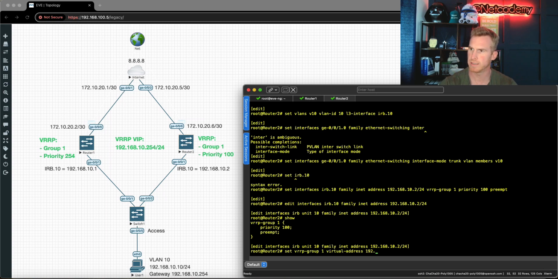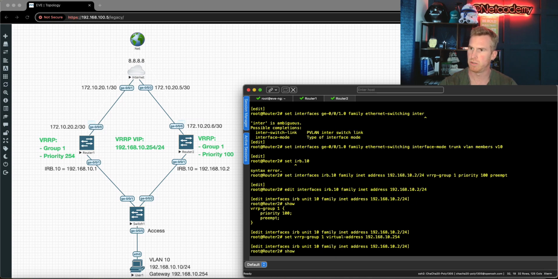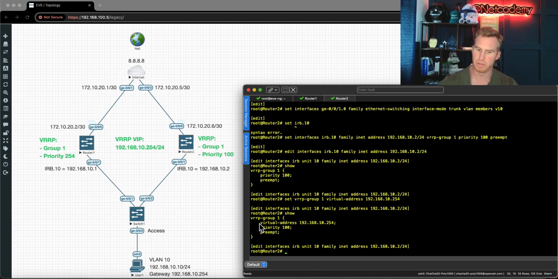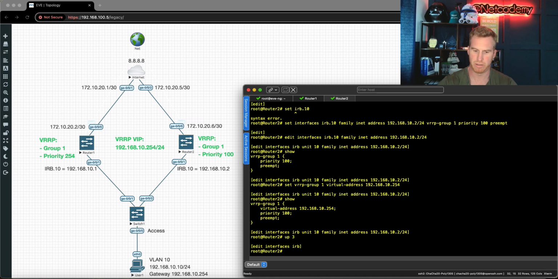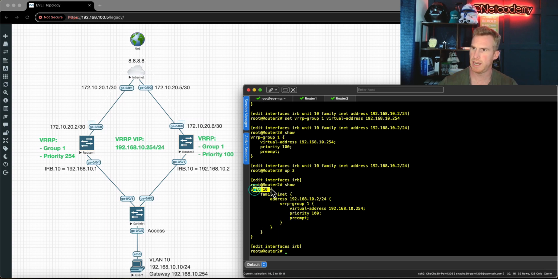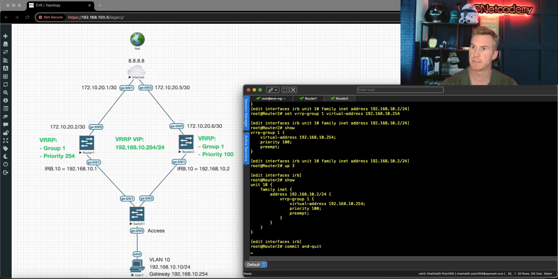So let's enter that in, 192.168.10.254, and let's do a show, and there we go. Actually, if I do up 3 and do a show again, we've got unit 10 for IRB for VLAN 10 family inet with this logical IP address for the IRB, and we have VRRP group 1 priority of 100. So router 2 is not going to be the preferred, but they are both sharing this virtual address of 192.168.10.254. Now if I do a commit and quit on this, that's done.